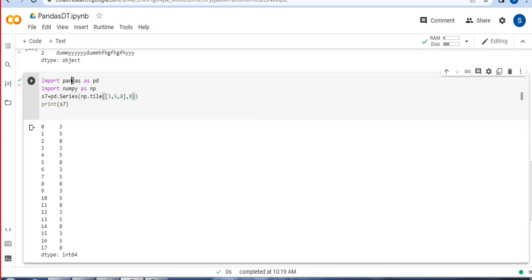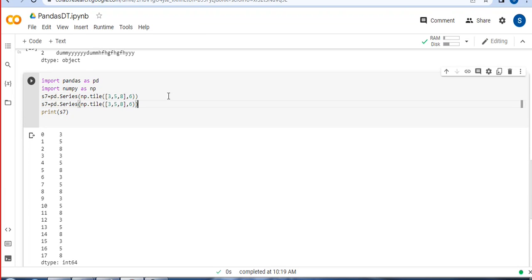So here I'm importing pandas as pd and NumPy as np. I'm making my series and performing my work. You can repeat this in a different series object also. I'm going to copy this, come over here and paste it, and change the name to S8. I have done this and I'm going to run it, but I'm printing only S7 as of now. I'm going to copy this, come to my next line, paste it, and this is my S8.